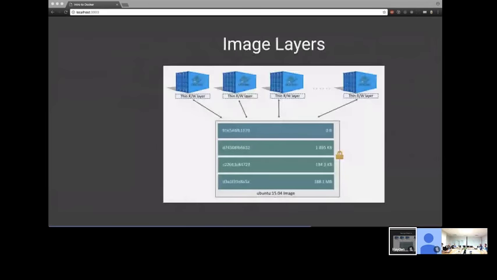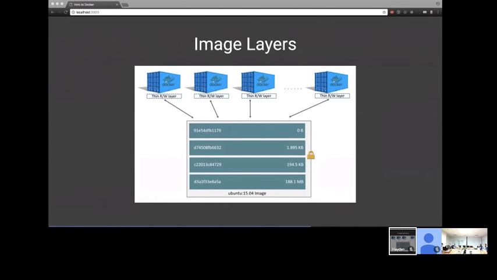Now, a slightly deeper look at images. Technically, images are composed of different layers, right? Each layer of that image is itself its own image. For example, maybe I'm starting with an Ubuntu image, and I create an image from that to install some dependencies and then put in some source code to run an application. So each change that I make to the environment creates a new layer of the image.